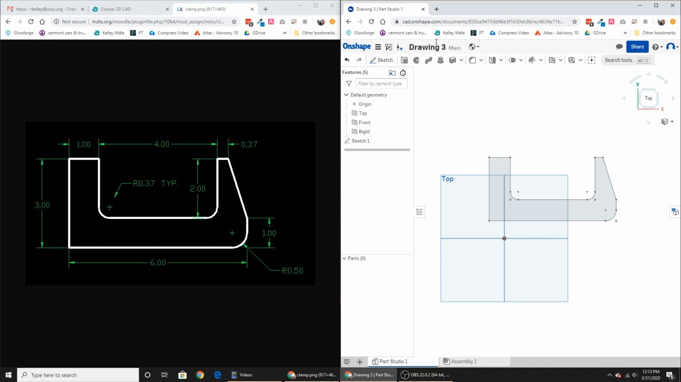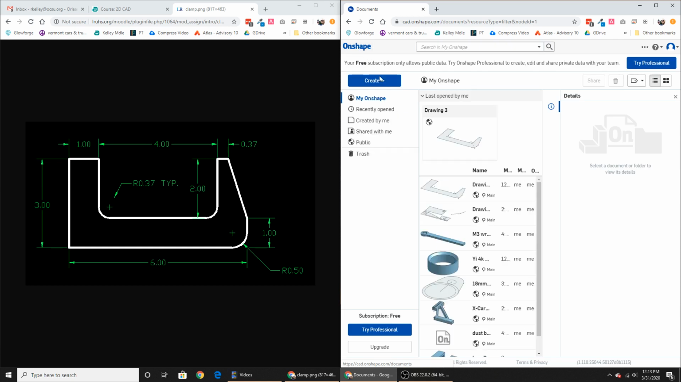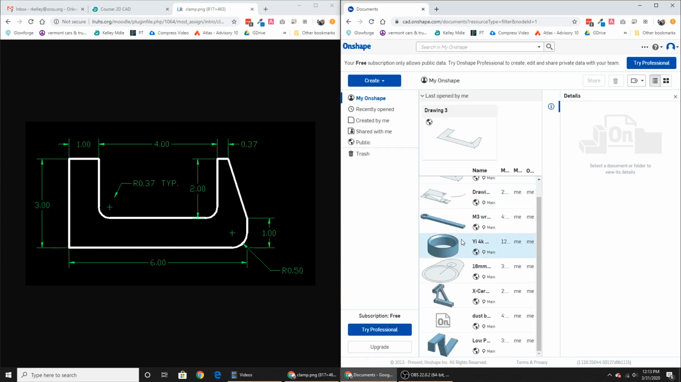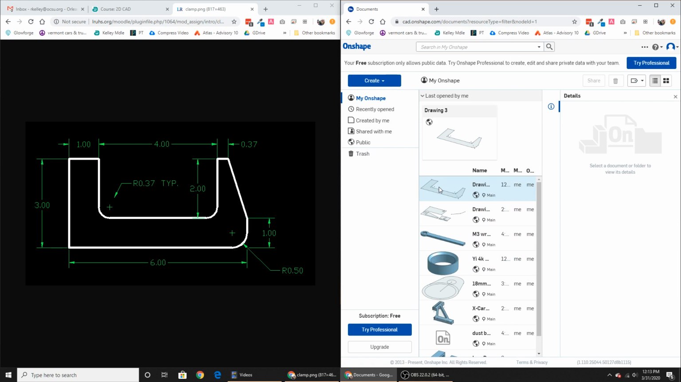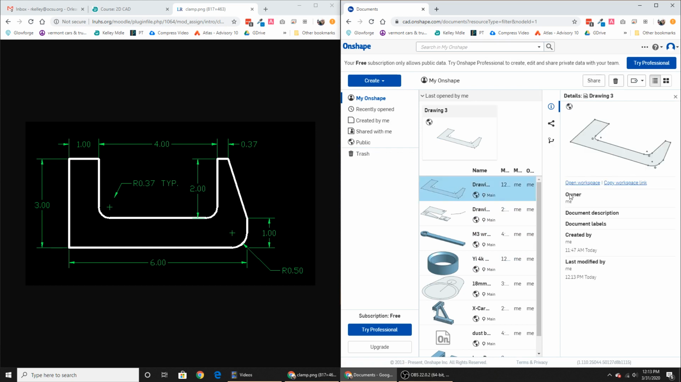And the easiest way to turn this in is probably going to be, well, you could share it with me from Onshape, and then I would just open it here. That might be best. Let's see. I'm going to open this document. Nah, I'm going to go here. Click on Onshape. Alright, here are all kinds of drawings and things that I've done. This drawing here, copy workspace link. Owner me, last modified by.